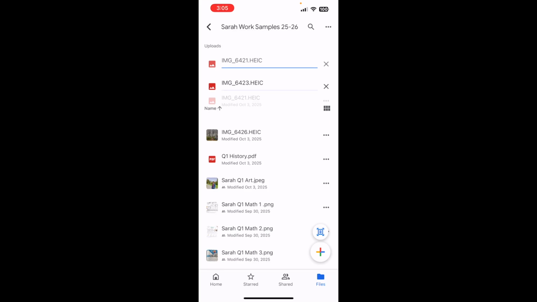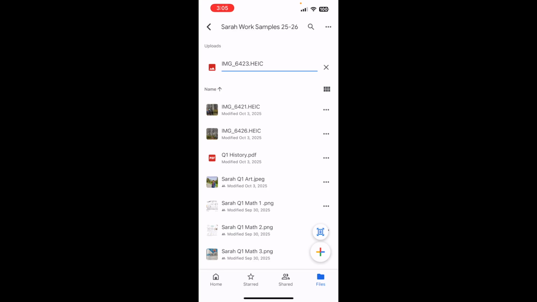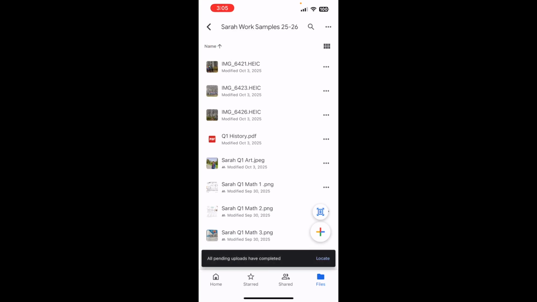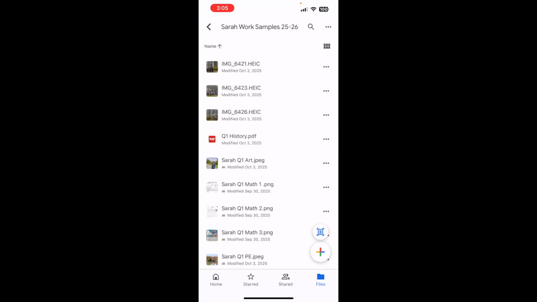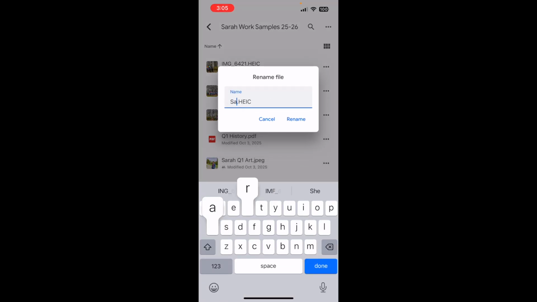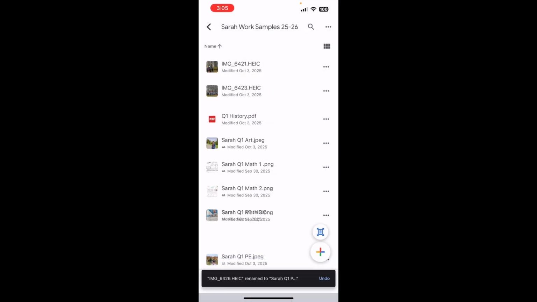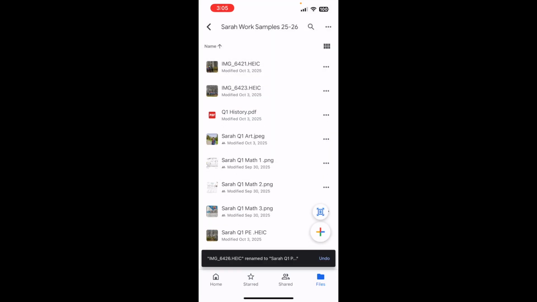Once they're in, again, if you want to change the name of those, you can just click the little dots. You can rename it by scrolling down. So this is going to be Sarah Q1 PE, and you can hit rename. And that's how you do a Google Drive.